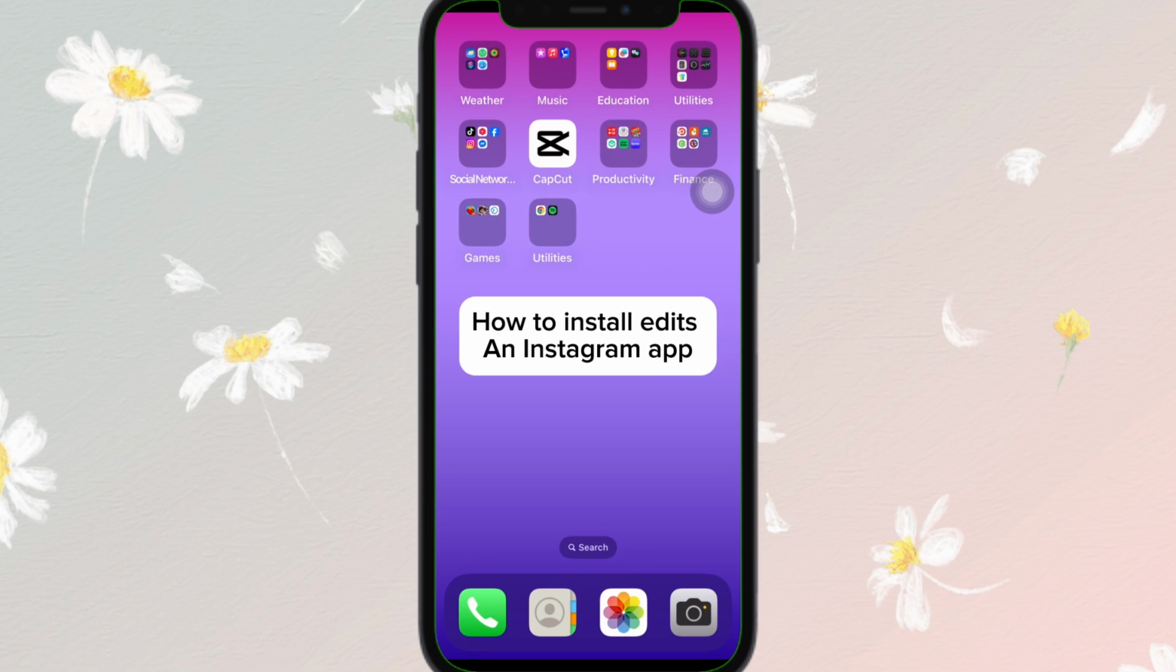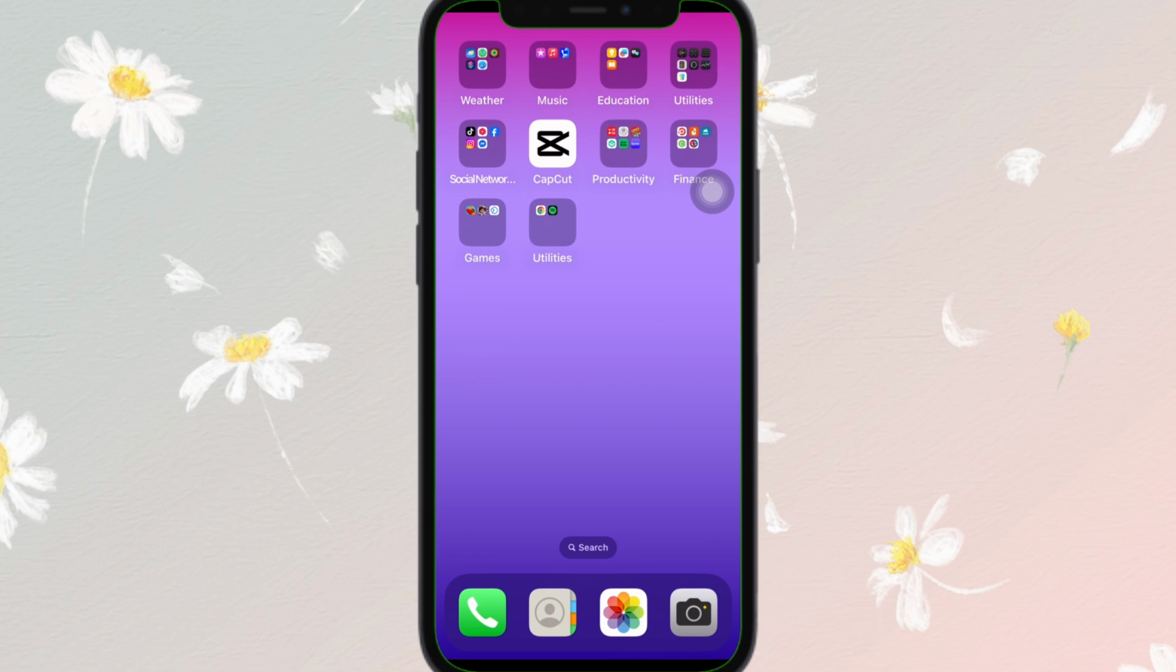How to install Edits and Instagram app. If you want to use the Edits application and are wondering how to download it on your mobile phone, don't worry. In this video, I will show you how to do it, so let's get started.